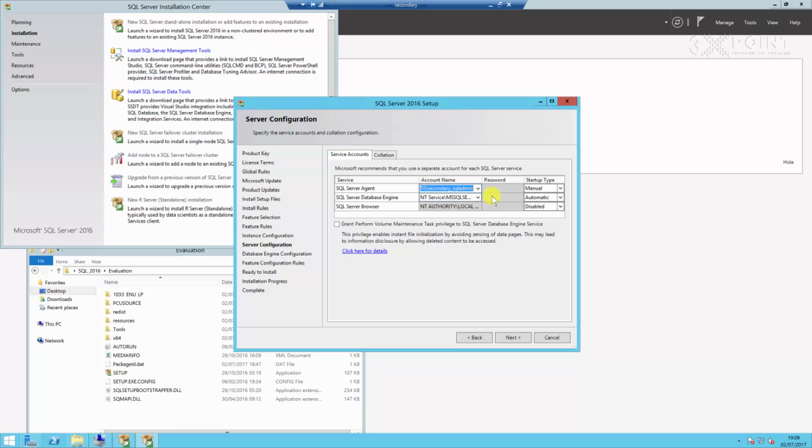So hit OK for that, copy, paste. That's the password right there, and I'll do the same for the database engine, and that's it.